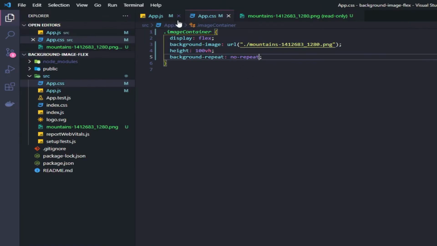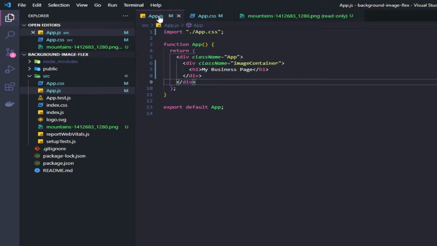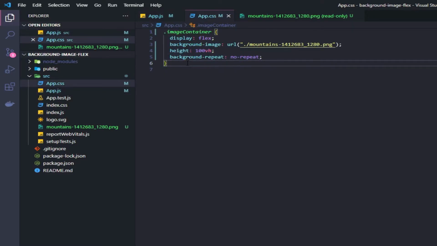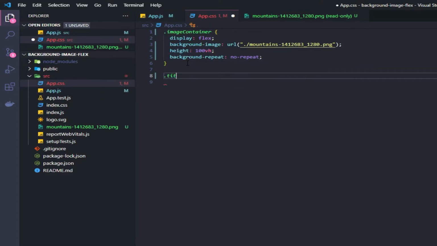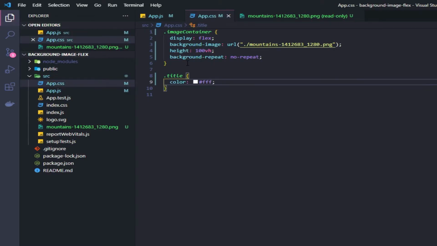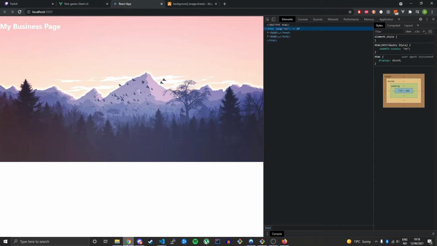Let's make some small adjustments to our text by creating a class for that h1 tag, just called title. And in our CSS file, we will, just to test, change the color of the text to white, just to see that we have connected it correctly. And we see the text turned white, so that works fine.